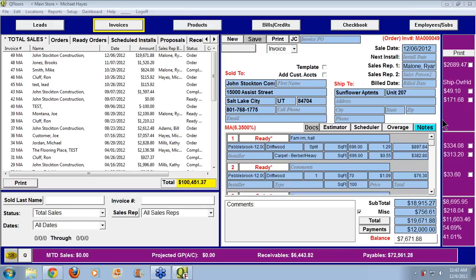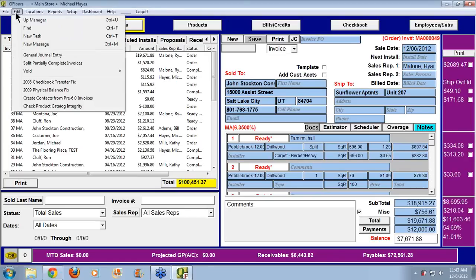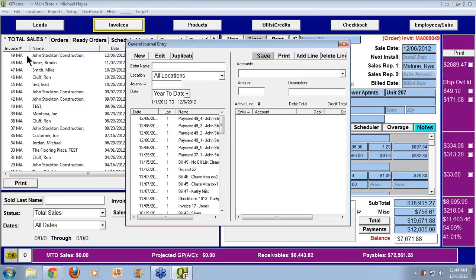How do you get to the general ledger from the invoice again? How do we get to the general ledger or the general journal entry? General journal entry. Okay, so the question is, how do we get to the general journal entry that I went to too quickly just a moment ago? Sorry for going too quickly there. Under the Edit menu, and a few items down, General Journal Entry.